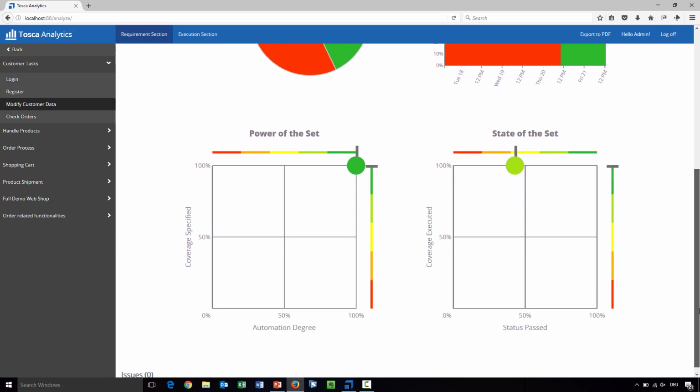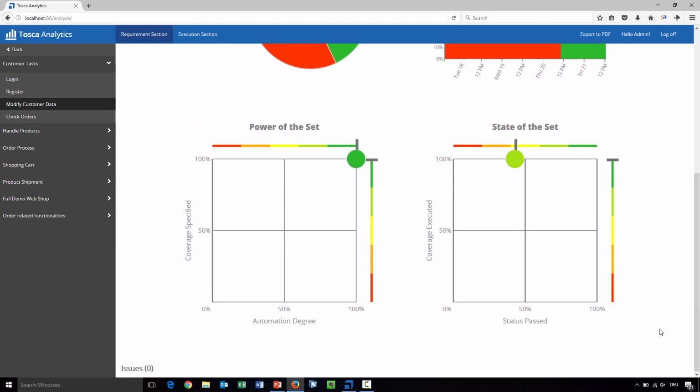What you see below here is two charts. One is called the power of the set, the other one the state of the set. The power of the set is basically showing the relation between the automation degree and the coverage specified. Why is this interesting? The power of the set chart shows you the correlation between the automation degree and the coverage specified. And what it tells you is that you want to be up here in the right upper quadrant, because here you have a high automation degree and a high coverage specified. This means that you cover a lot of your business risk, then the coverage specified is high, and you have a high automation degree, which is also, of course, desired.